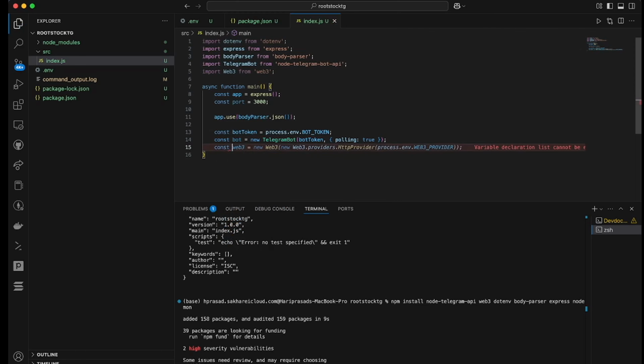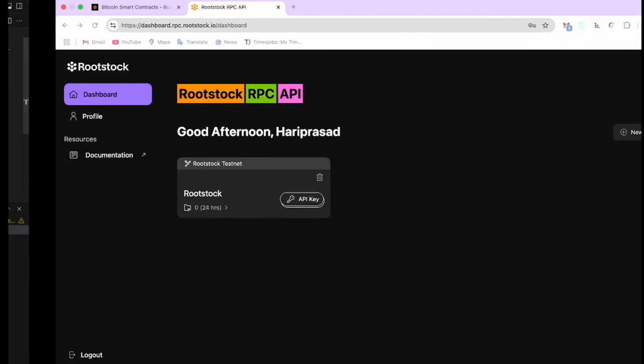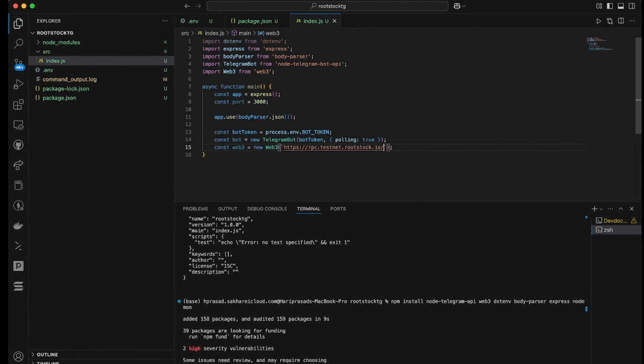Now we will be making a request using web3. Here we have to replace it with the Rootstock API RPC. Here we need to replace this with our API key, which we have stored in the env file.